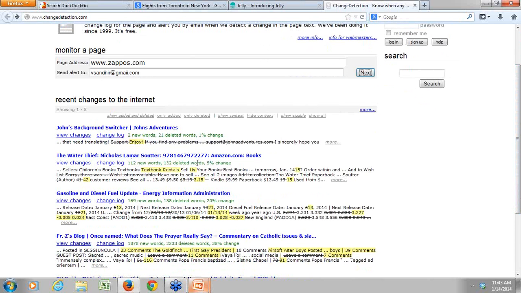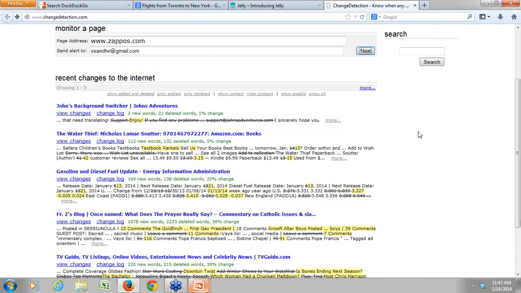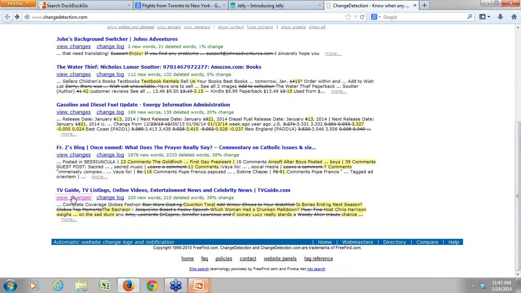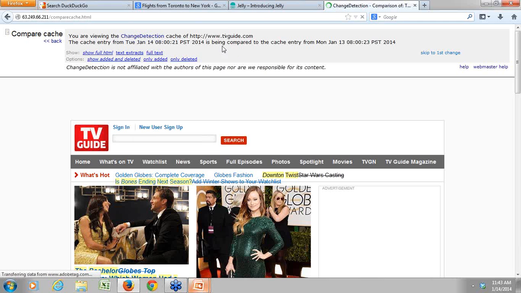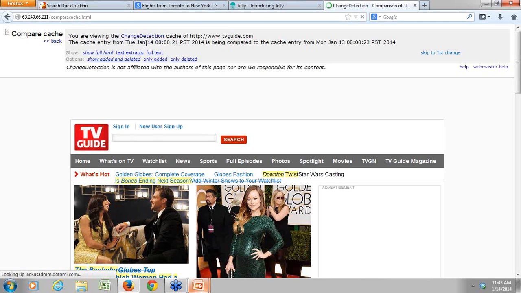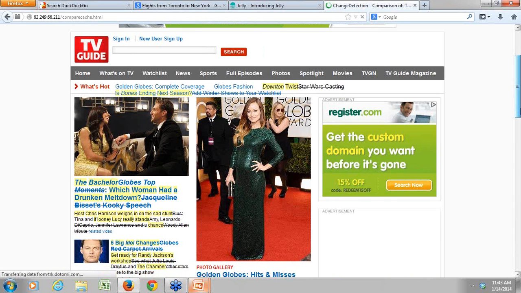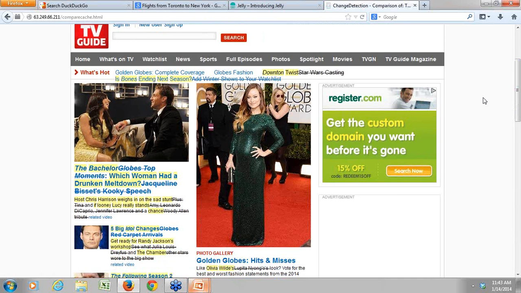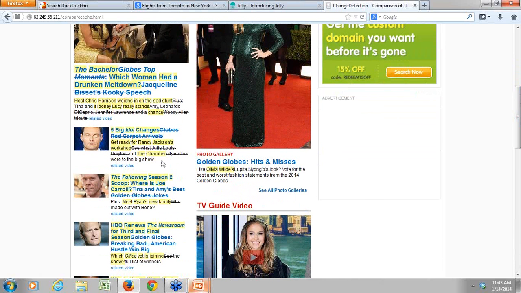So let's look at these pages that are getting tracked. It's showing you all the pages that are getting tracked by different people right now. Let's take a look at this one. Somebody's tracking tvguide.com, and the cache entry is from 8 o'clock Pacific 2014 today, and as you can see, it's showing you what's been changed, what's hot. Obviously you had the Golden Globes this weekend, so that's definitely trending on TV Guide, and then there are shows, and then you can see what the original text was and what the changes are and what's being showcased right now.